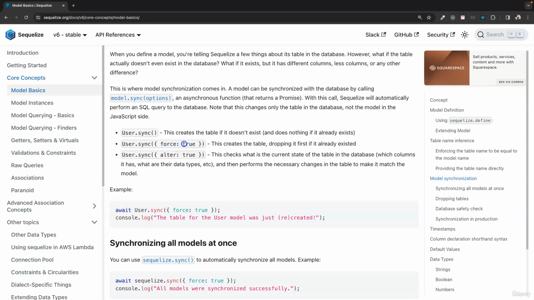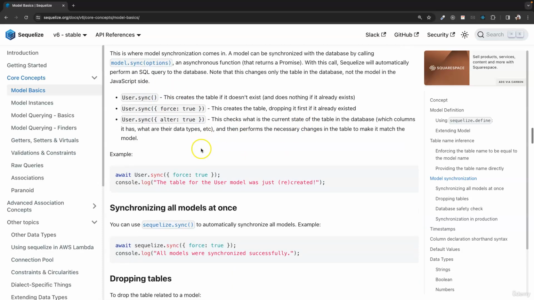But for production, I don't think it will make any sense to add this. You're not going to add this when you're going to production, because if there's a change and the model is restarted, it's going to drop the table. And then you can alter the table. This checks what is the current state of the table in the database. We're going to see how to use this as well.